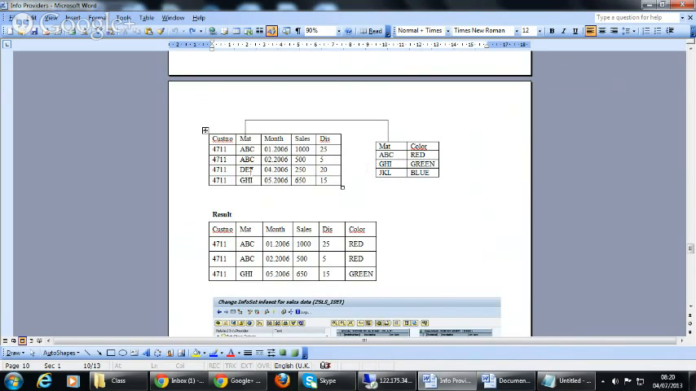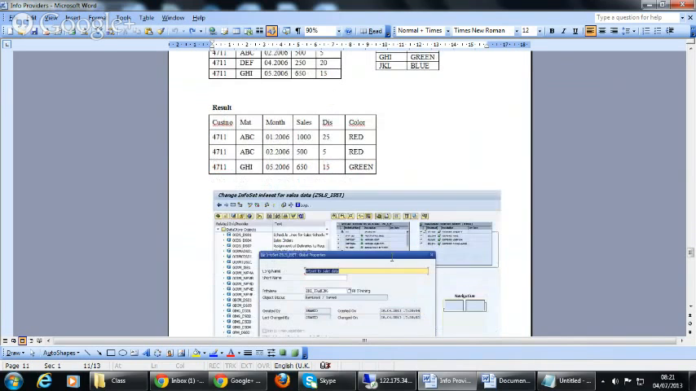Here you have DEF, which is not available in the other info provider, so it will not be selected for the output. And here you have GHI, which is available in the other info provider. So where matching fields or matching records are there, all the matching records will be shown, and all the other records will be eliminated. So that is inner join functionality.